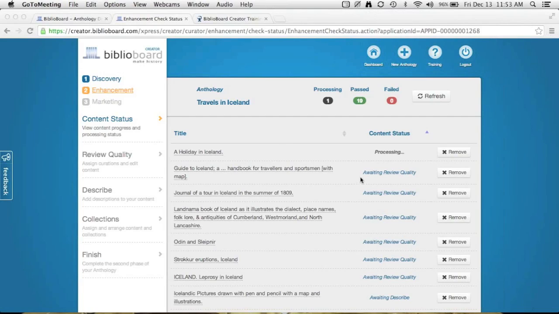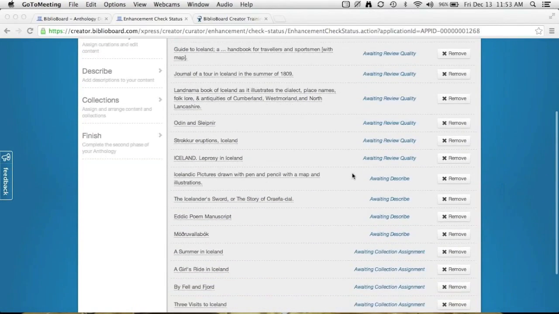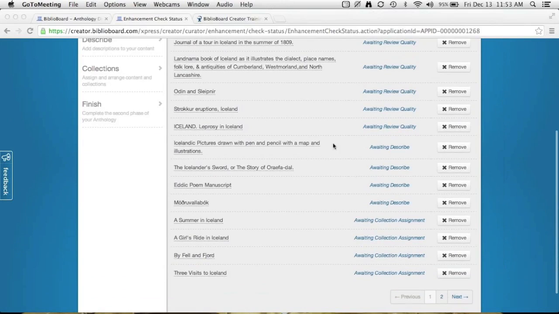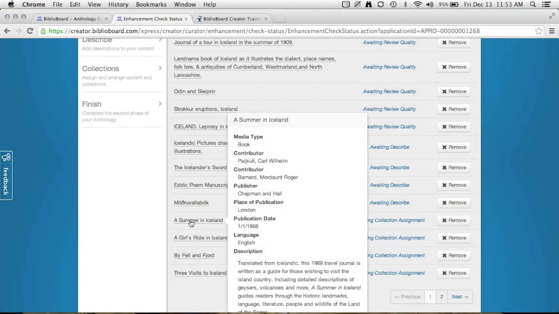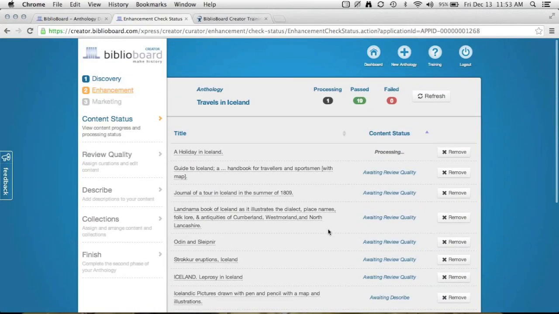As each item clears processing, it will appear as awaiting review quality, which is the next stage of enhancement. And the content status column also notes which phase it's in, be it review quality, describe, or awaiting collection assignment. Again, I can hover over for metadata or add and remove with a click of the button.